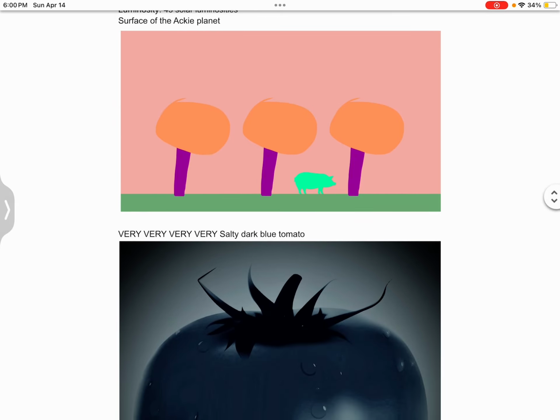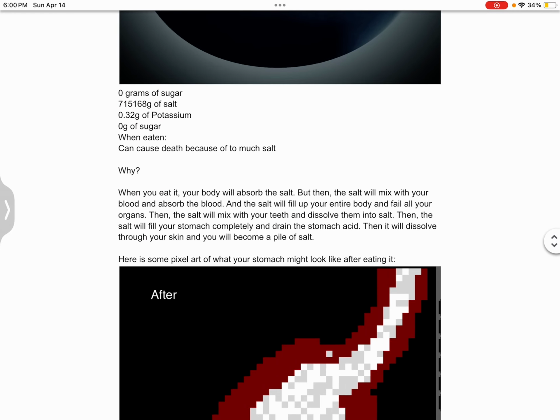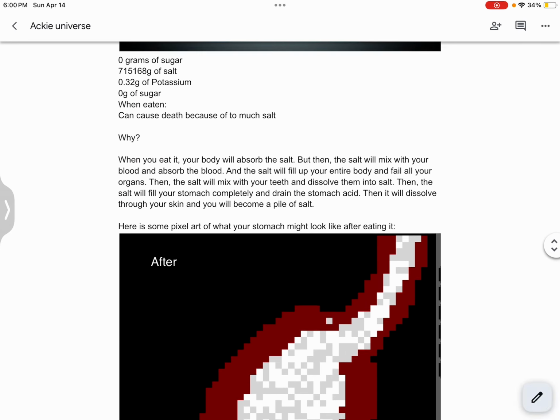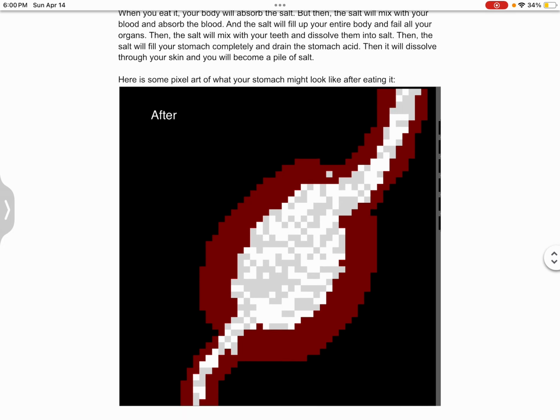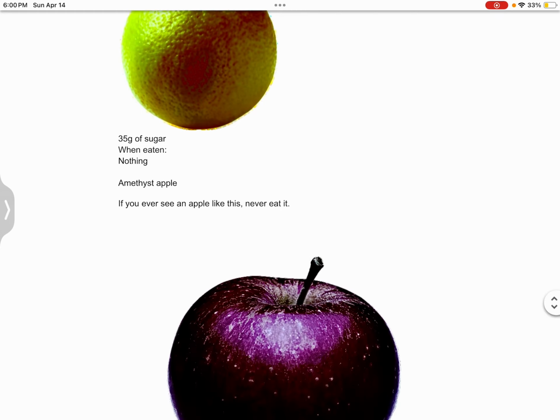This is a very, very salty dark blue tomato. We've already looked through this in another video. I'll put it in the description. Green sweet oranges. They look like this. 35 grams of sugar. Nothing happens.